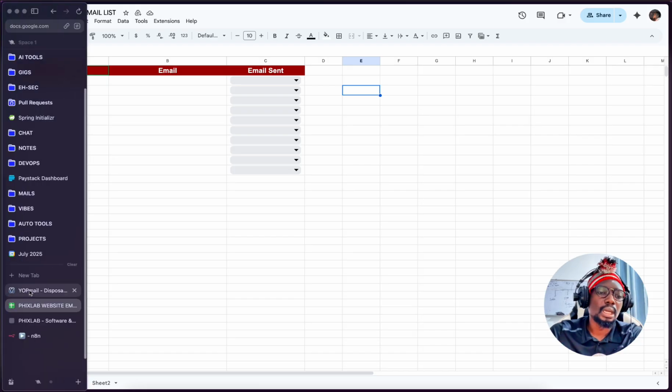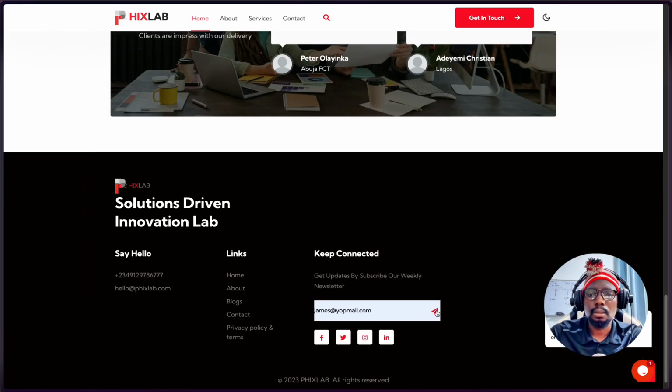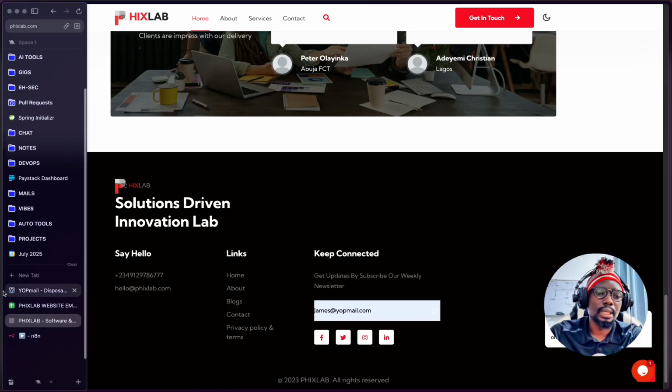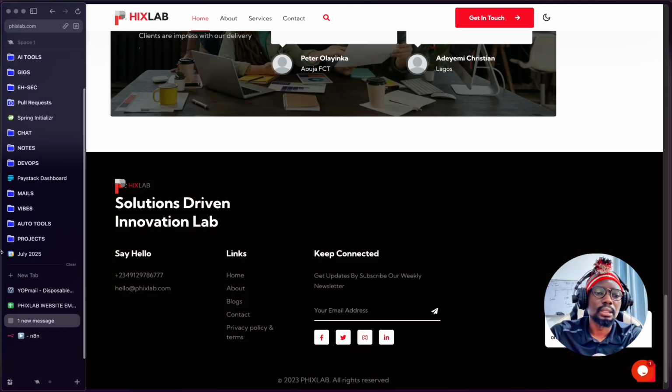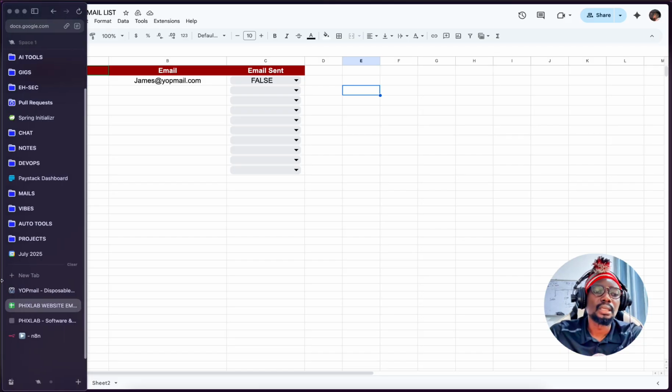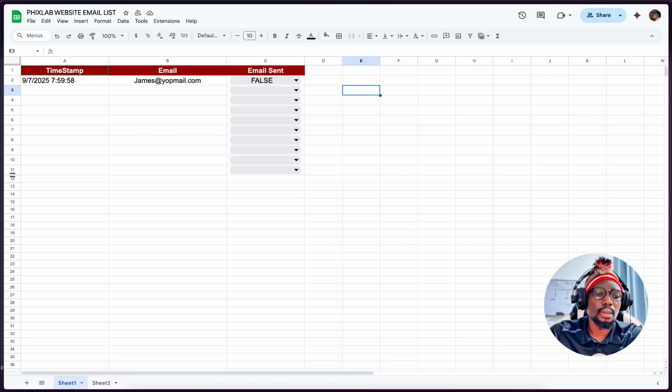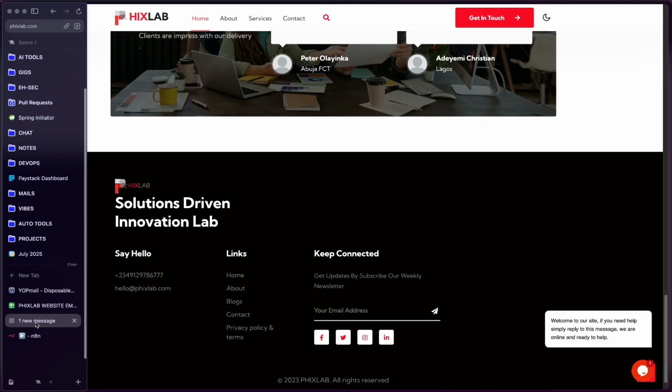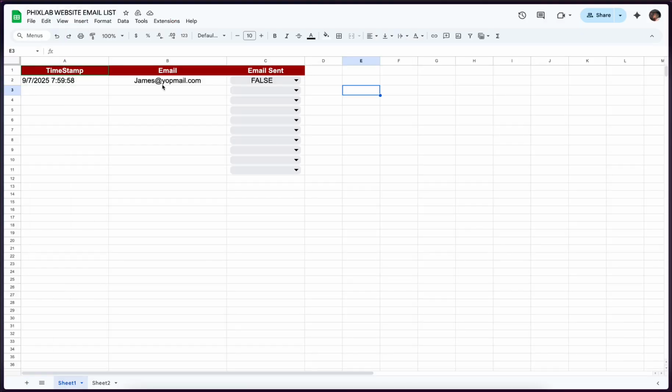I'm just going to go back to the site and hit send. While that is going, I'm going to go back here. You can see I already got a pop-up. We have james@hotmail.com, and the email sent is false for this person. Right now, the email has been sent, and we can see that from the sheet.